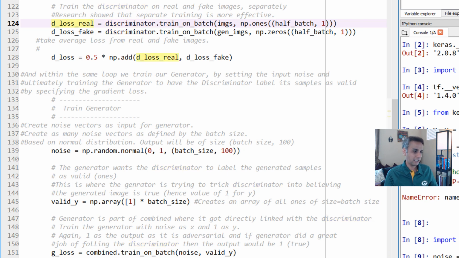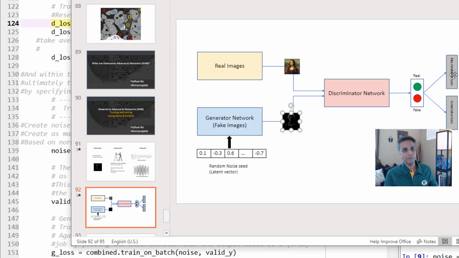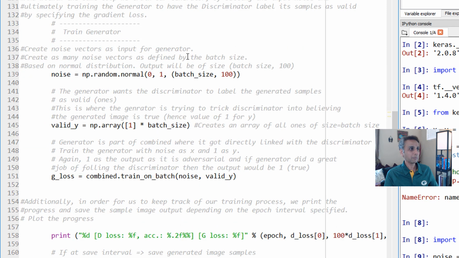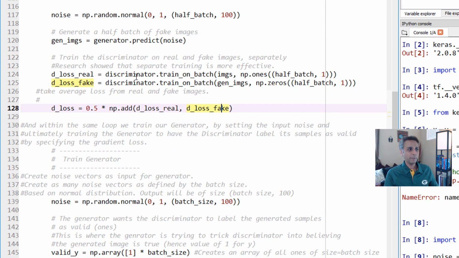As you can see, for the discriminator I showed this as a single loss. How do you get a single loss? You just average real and fake, meaning I add those two and divide by 2. So the discriminator loss that I'm keeping track of is an average of the real and fake image losses. Our discriminator is trained.